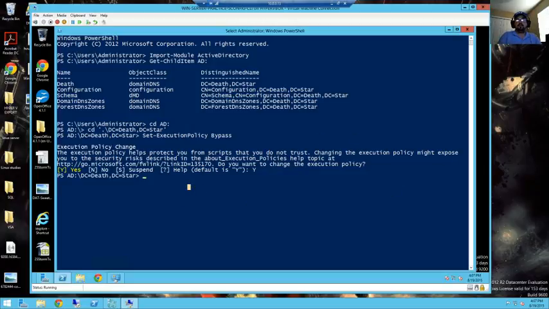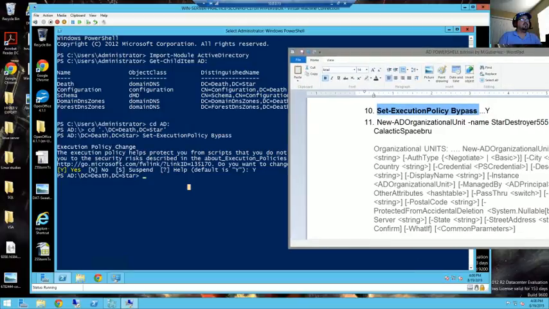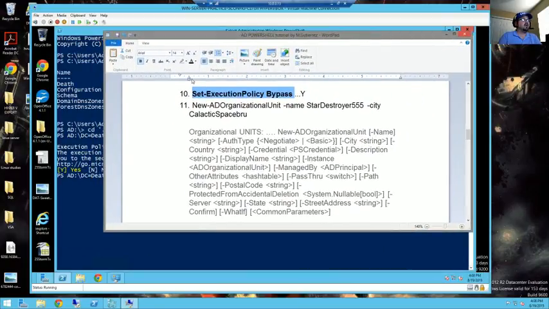So we have the syntax for adding a new Active Directory organizational unit. So I'm going to pull up my little reference page here so we can look at this together. So the cmdlet is New-ADOrganizationalUnit. The AD is short for Active Directory. And this is what we're going to do. We're going to create one where the name is going to be Star Destroyer 555, and the city is going to be, typo, Galactic Space, bruh.